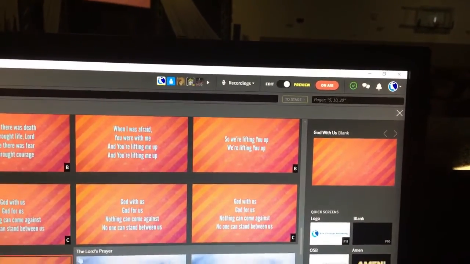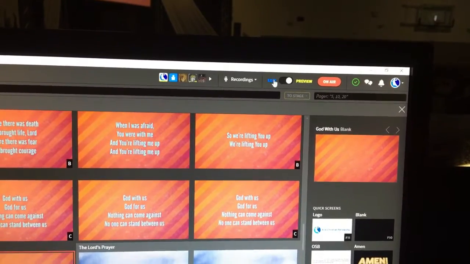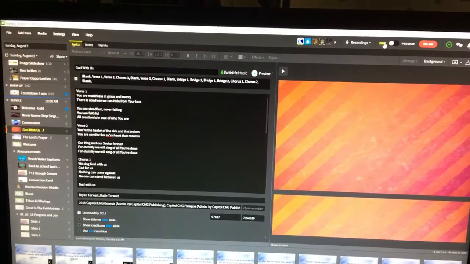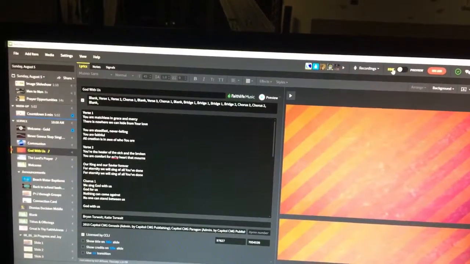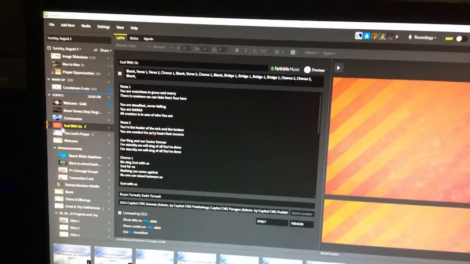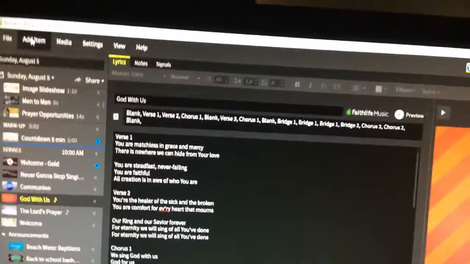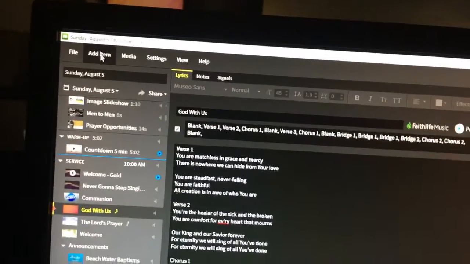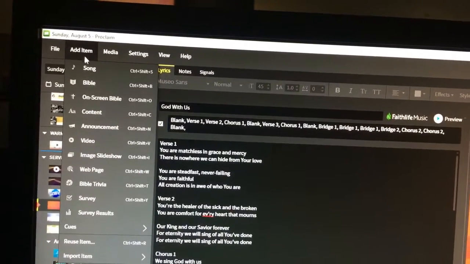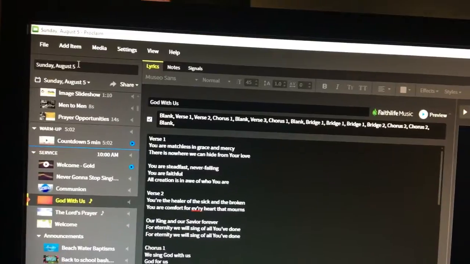So I'm going to grab my mouse. I'm doing this one-handed. I'm going to go edit, and you'll see this is what happens. It pulls the song in that we are currently on. And so what will happen is we will go up here. Sorry about the blurry, you're going to go to add item. You're going to hit song.